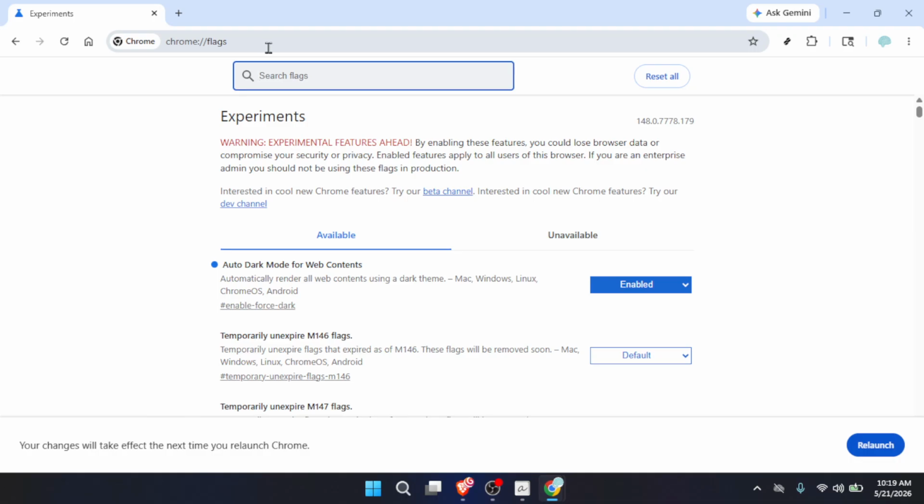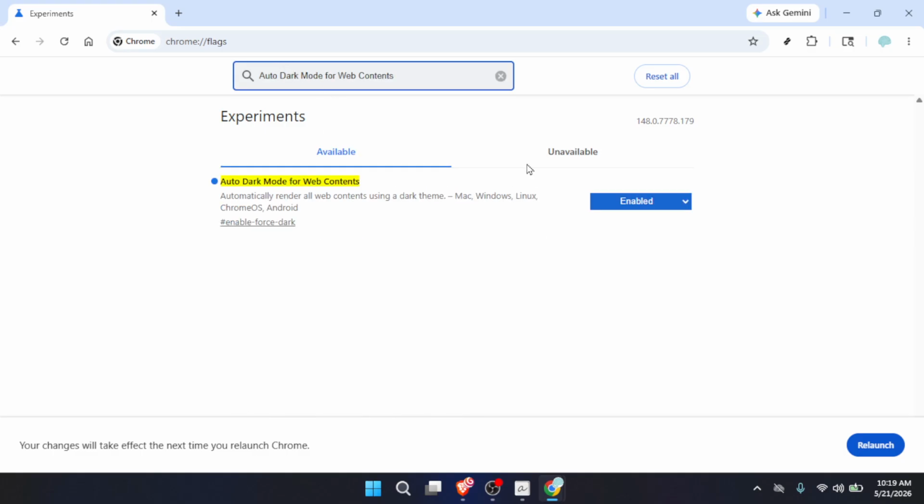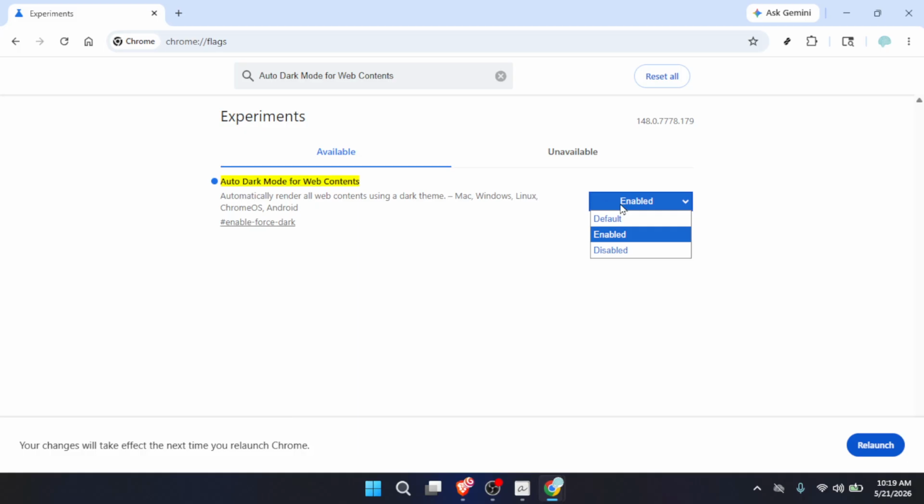At the top of the flags page, you'll see a search box. Click it and type Auto Dark Mode for Web Contents. This feature tells Chrome to render the content of websites in a dark color scheme, even if the site doesn't provide a dark theme on its own. It works across most websites and applies to things like backgrounds, text, and UI elements inside the page.